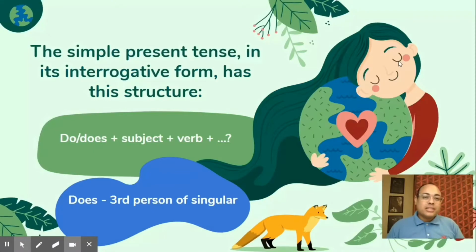The simple present tense in its interrogative form has this structure. So first of all, we need to use do or does. After that, we're going to use the subject. I, he, she, it, they, we, you, okay? My mother, your sister, your teacher. And then the verb, okay? Walk, talk, run, fly, jump, hunt, eat, drink, and so on, okay?